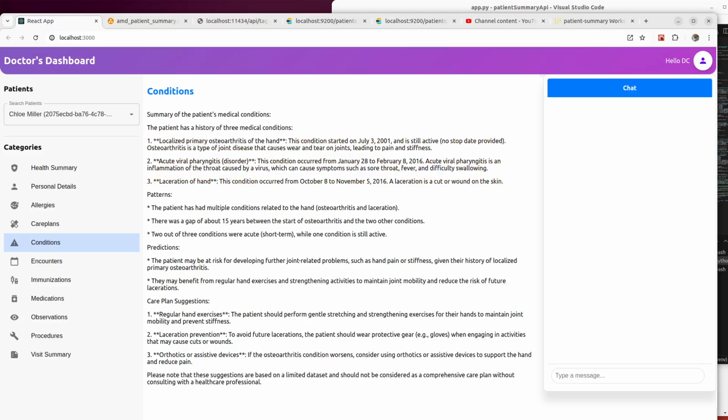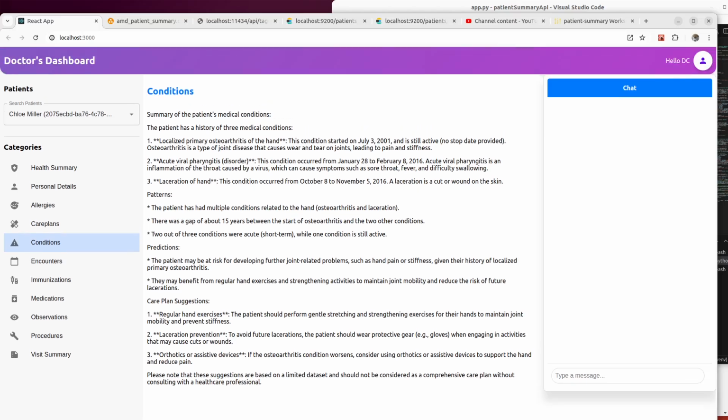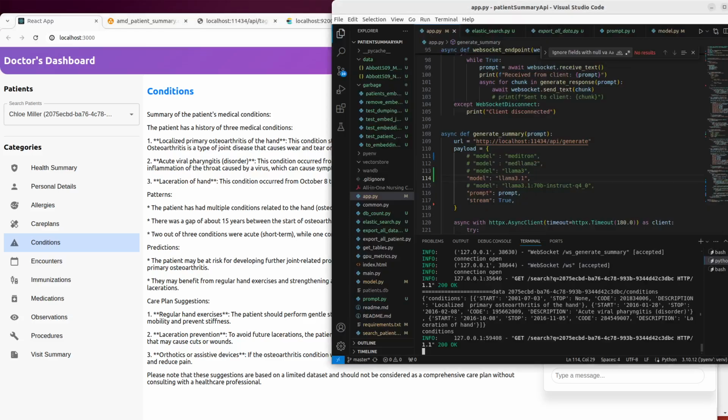It is also giving pretty good responses. It is seeing the patterns, short-term patterns, and it is trying to get the multiple conditions. It is trying to do some predictions, and it is suggesting some strengthening exercises based on the patient's current medical conditions. It is doing care plan sessions, which is pretty good. For Llama 3.1, it's a good output.